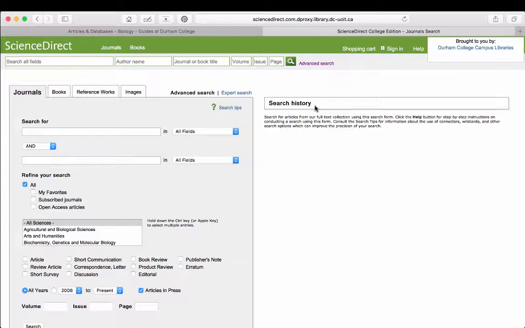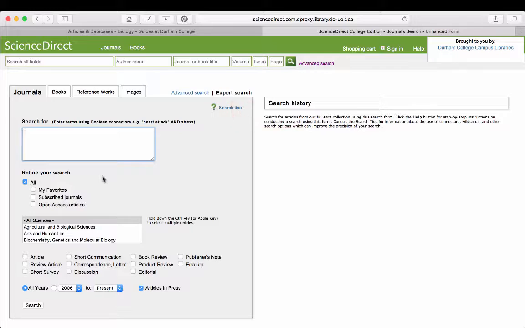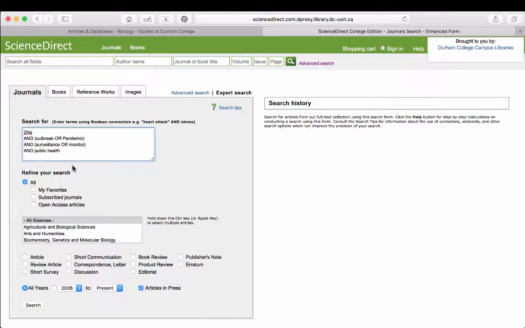As you can see in Advanced Search, we are only given 2 search boxes. So we will go to Expert Search to be given even more options. Now we can go ahead and type in Zika and outbreak or pandemic and surveillance or monitor and public health. The reason why I added brackets here was to make sure the database understands where one concept starts and ends before going on to the next concept. This also makes sure the database doesn't mix up concepts along the way.